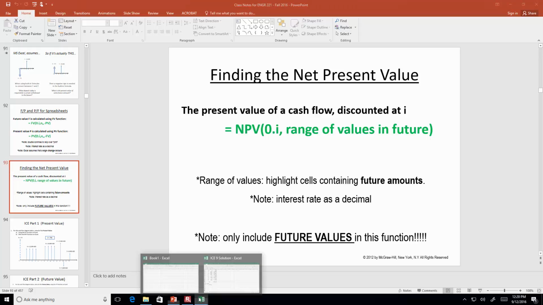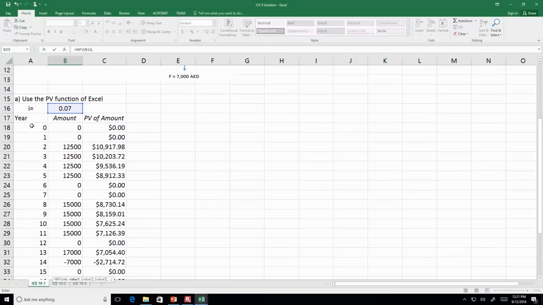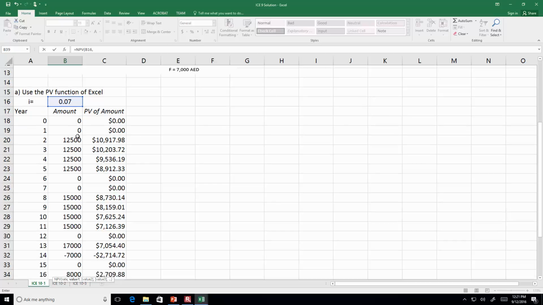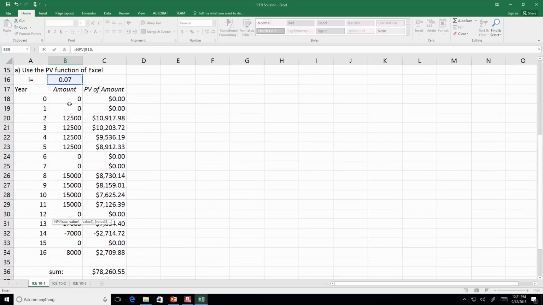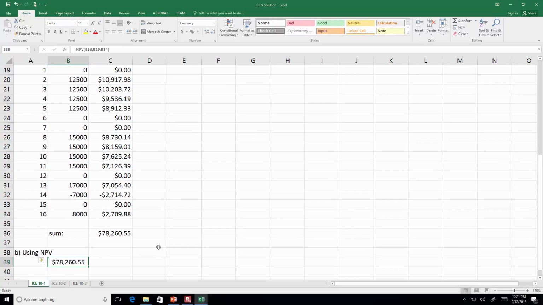So let's look at the cash flow diagram here. Future amounts started here at year 1. The amount of 0 that's in year 0 shouldn't be selected. And so I'm going to highlight as the range just these amounts, not including the first 0 there, because that's already in the present. In other words, this function is only used for amounts that are in the future that need to be taken to the present. So I've highlighted those future amounts. I'm going to close the parentheses and then enter, and then it tells me 78,260. So it's a great function.